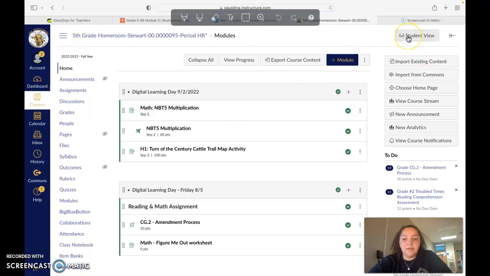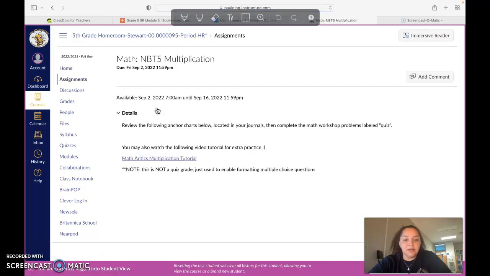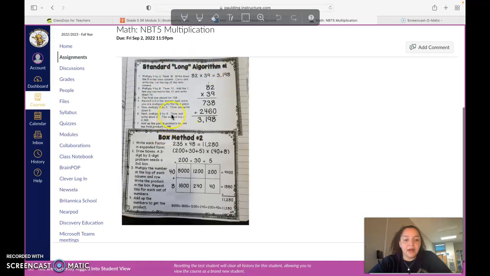I'm going to go into student view because right now I'm in my teacher account. So they're focused today just on this box, Digital Learning Day 9/2/2022. The first assignment, they will click the notes. And there's notes here. These are also glued down in their math journals.